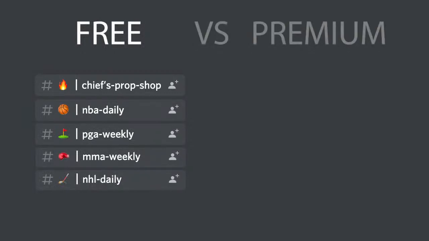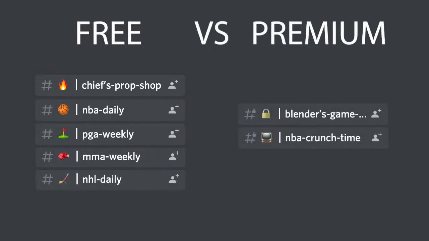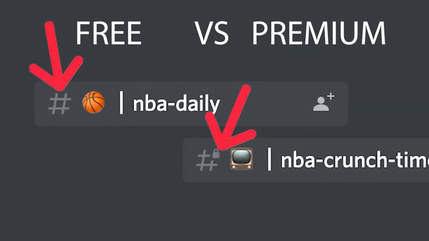We have both free channels like Chiefs Prop Shop and our daily sport channels. And we also have premium channels like Blender's Game Theory or the Crunch Time channels. Premium members can see the difference between the free and premium channels by looking for a padlock icon next to the premium channel names. We also have a few pointers for new and experienced users alike.